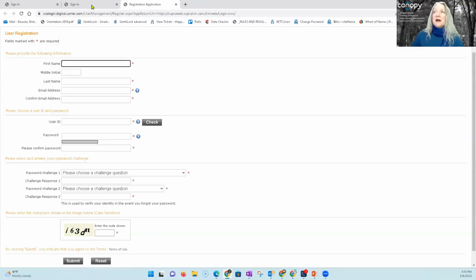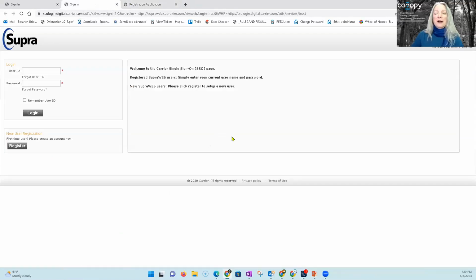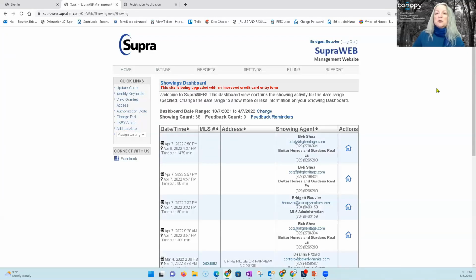The very first time that you log into SupraWEB, the system is going to ask you for that eKEY serial number. That eKEY serial number is located at the top of your Supra eKEY app. You'll add your eKEY serial number, your PIN number, and then you will select Carolina MLS, DBA Canopy MLS listed underneath the North Carolina section. So let's go ahead and log in. Your login dashboard for SupraWEB looks something like this.